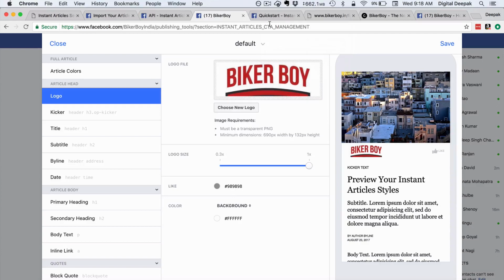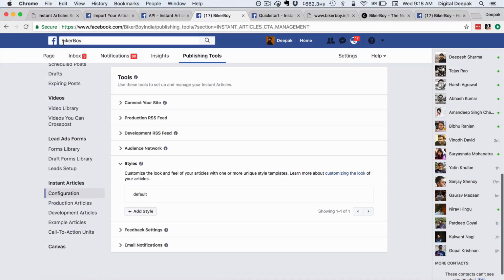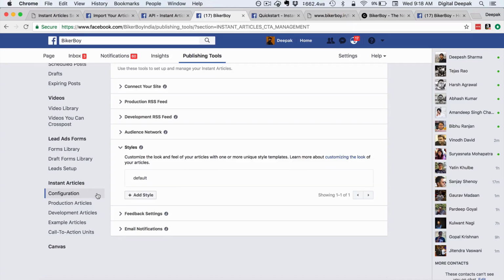I have uploaded a rough logo. It is not very well optimized, but I just took a screenshot, and Facebook wants it 690 pixels wide by 132 pixels height minimum. So I have uploaded the biker boy logo, and this is how it would show up in the articles. Let me go ahead and save this particular template. Now the only requirement that we had was to have a logo in the template. Now that we have a logo, we can see if we can go and submit it for review.